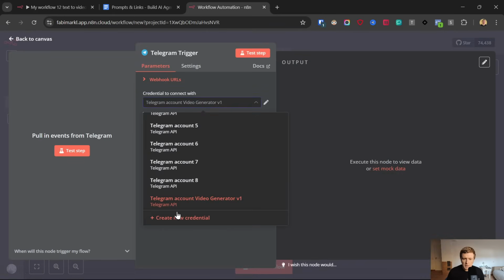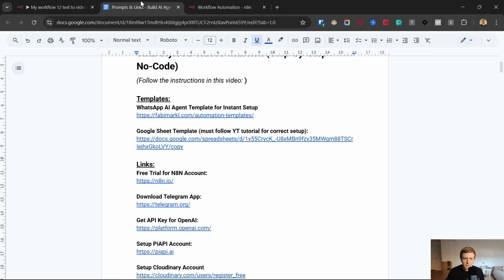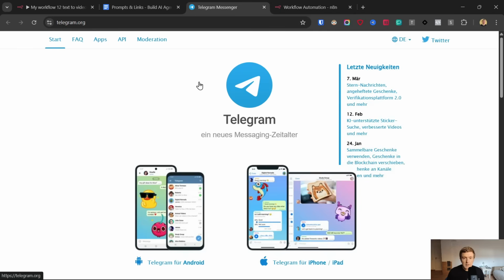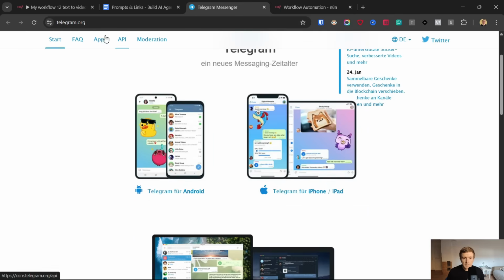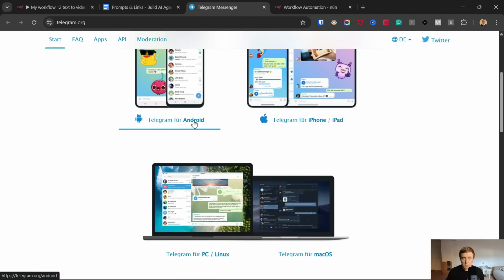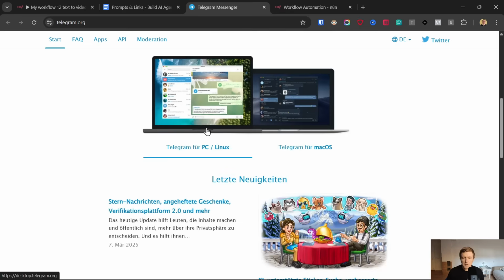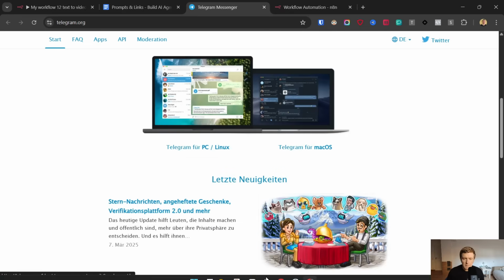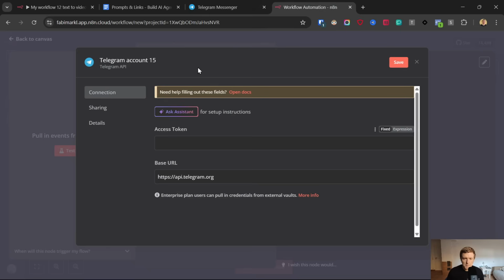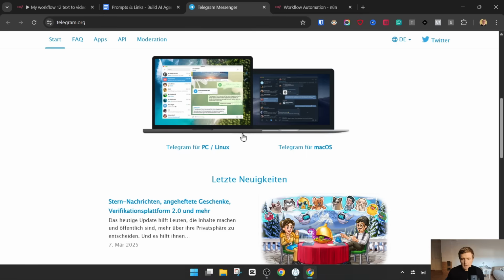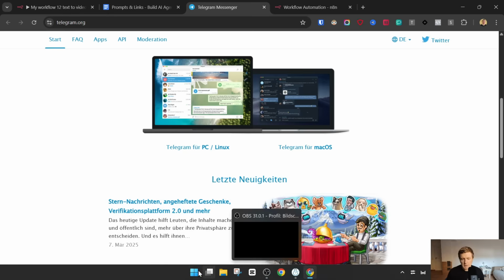So here you need to click on create new credentials. Now, first, if you don't already have a Telegram account, then you need to create one. And then you have these two options. You would download it to your phone, and I would also download it to your computer because this makes it easier to switch back and forth between building our automation and testing it. So you download it, then you activate the account, it's all free.